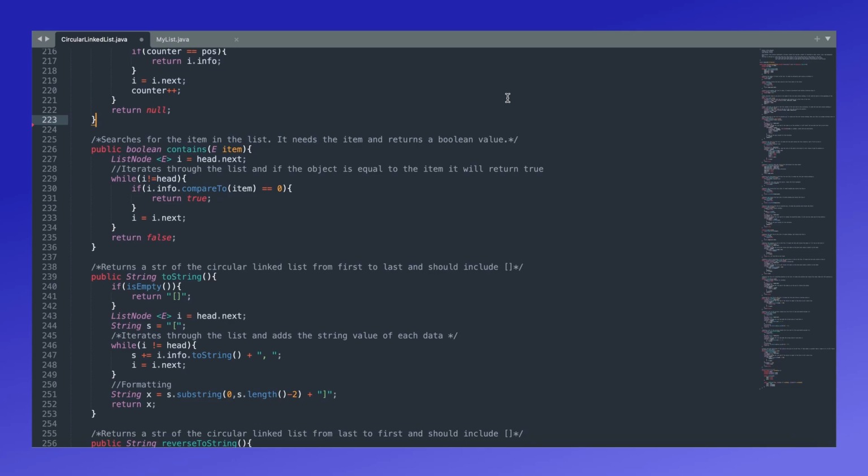So contains returns a boolean based on whether the item passed in is in the list or not. It will iterate through the list and check against each node to see if the object is equal to the list. If it's equal to the current node, it will return true, and at the very end, if nothing has returned true, it will return false.